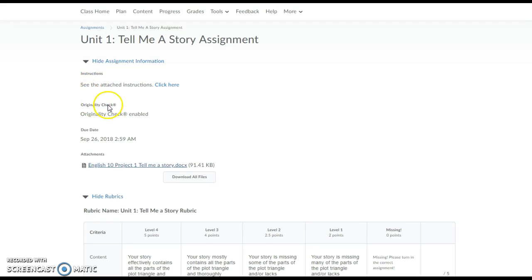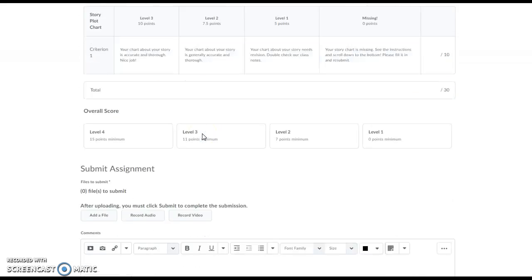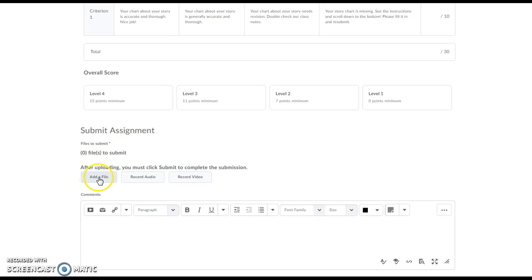Now you'll see a few different things. It has a place for the instructions. You'll see the rubric that I'm using to grade it. And then you'll have a place you can add a file to submit it.